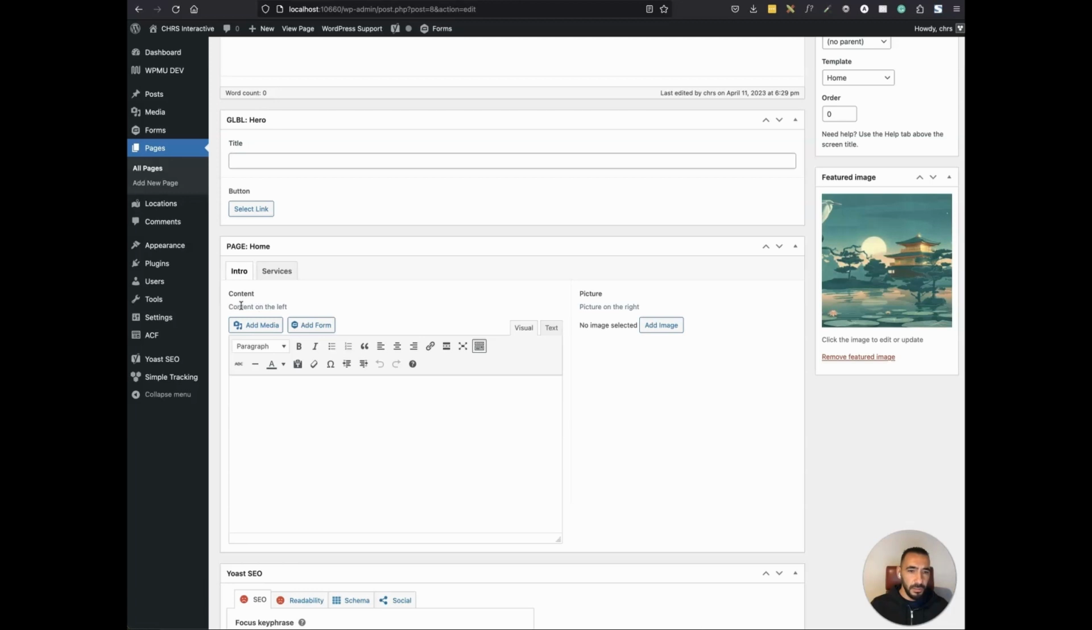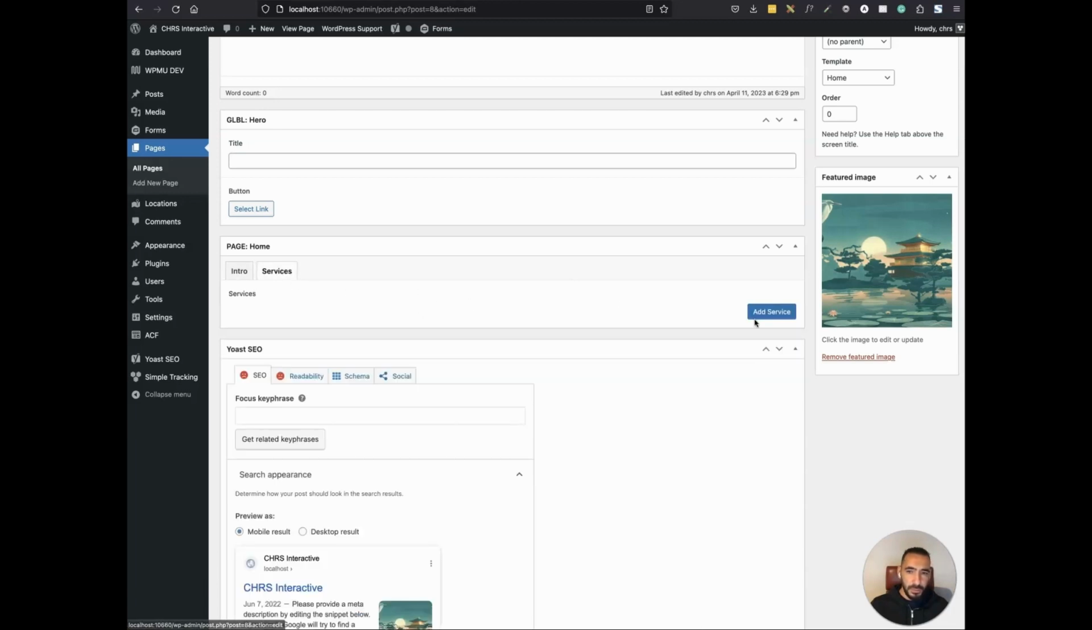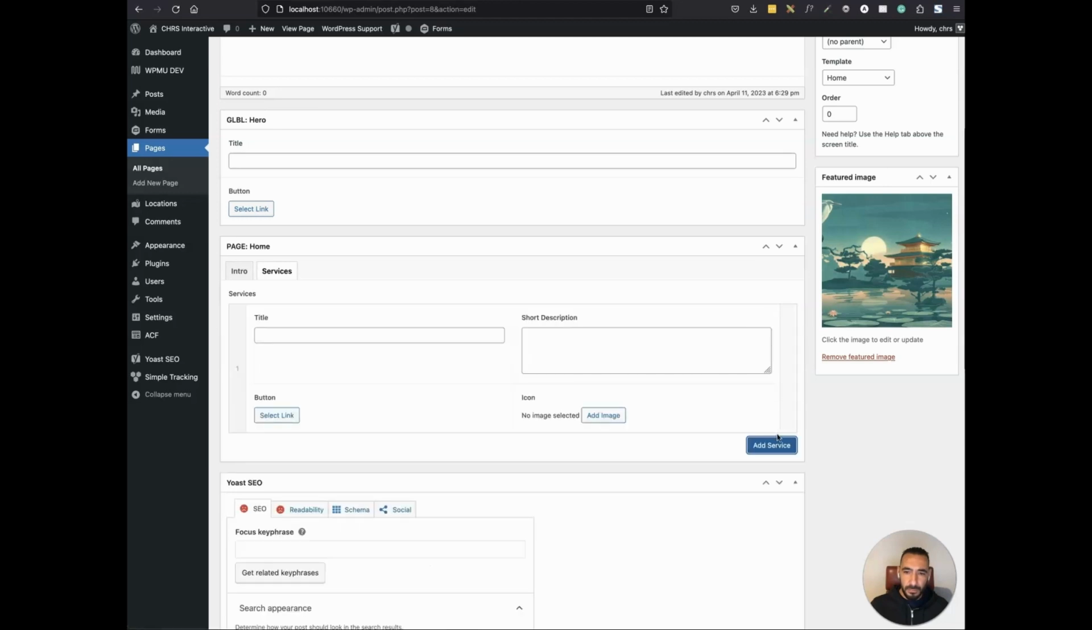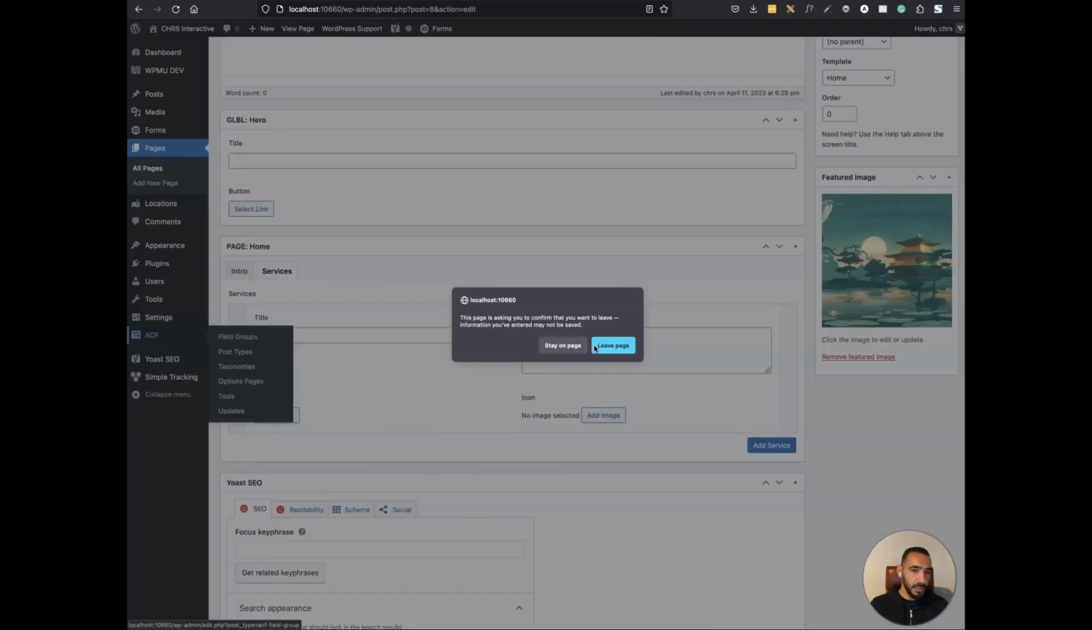So we have the content on the left, picture on the right. And if we click on services, we have the button that says add service, then we have the title, short description, button, and icon. And it's just nicer looking, easier to manage. And there you have it, 4 principles that we follow to keep things a little bit more organized and easier to manage. And let's go ahead and summarize really quick.